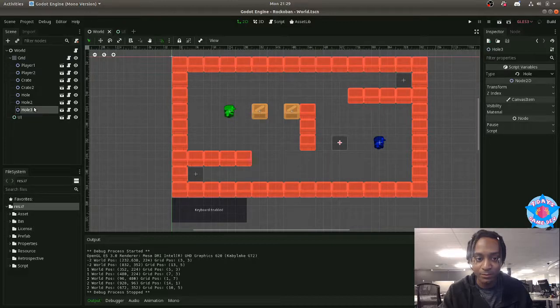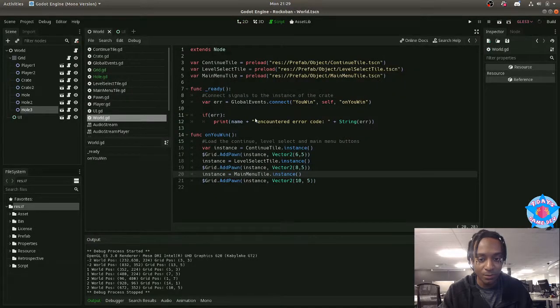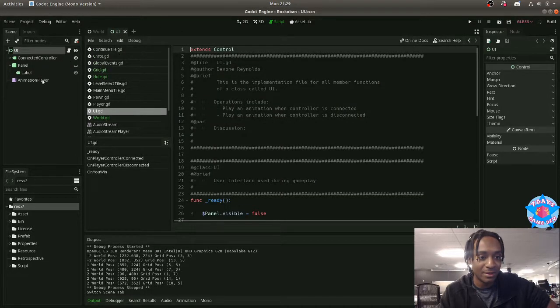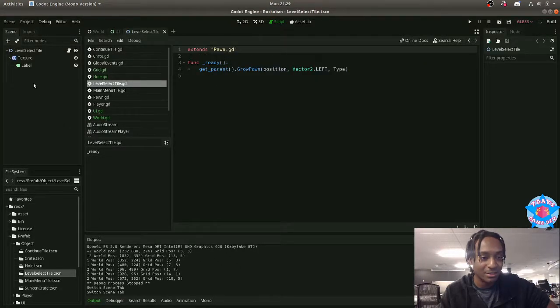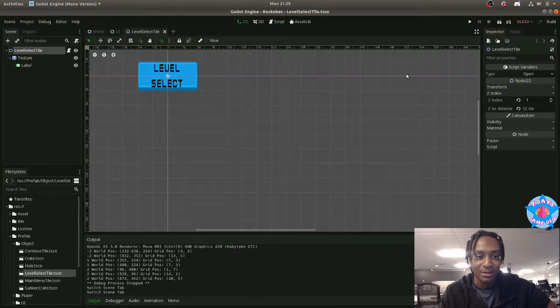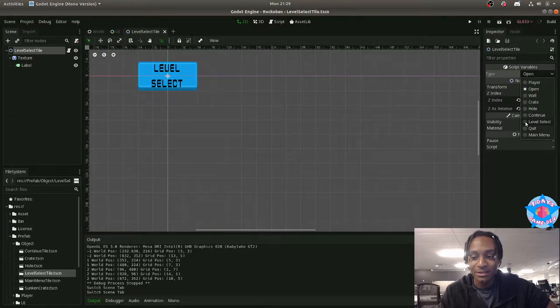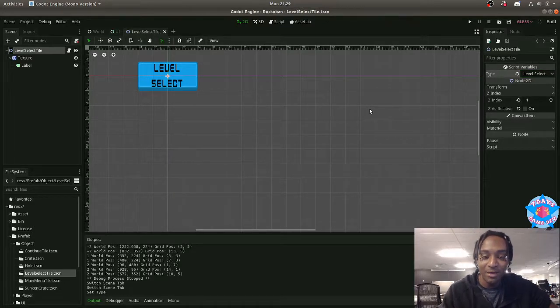Type. Okay, what else? Ah, I forgot to set their type. I thought it would keep their type. In the prefab it's better to set it via code, but I also want to check to see if I can set their types here and they just stay that way. A level select tile is level select. Save it.